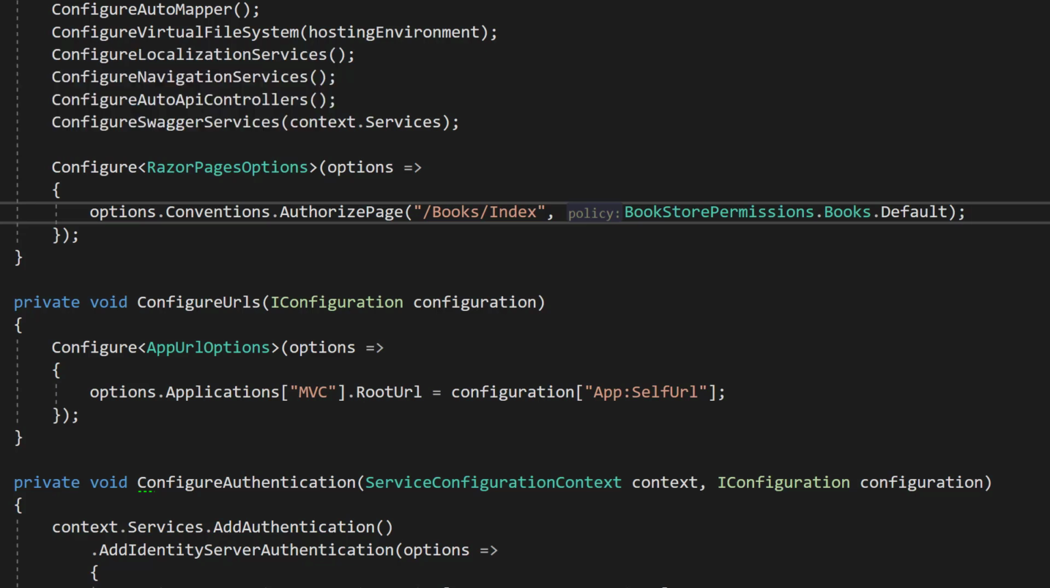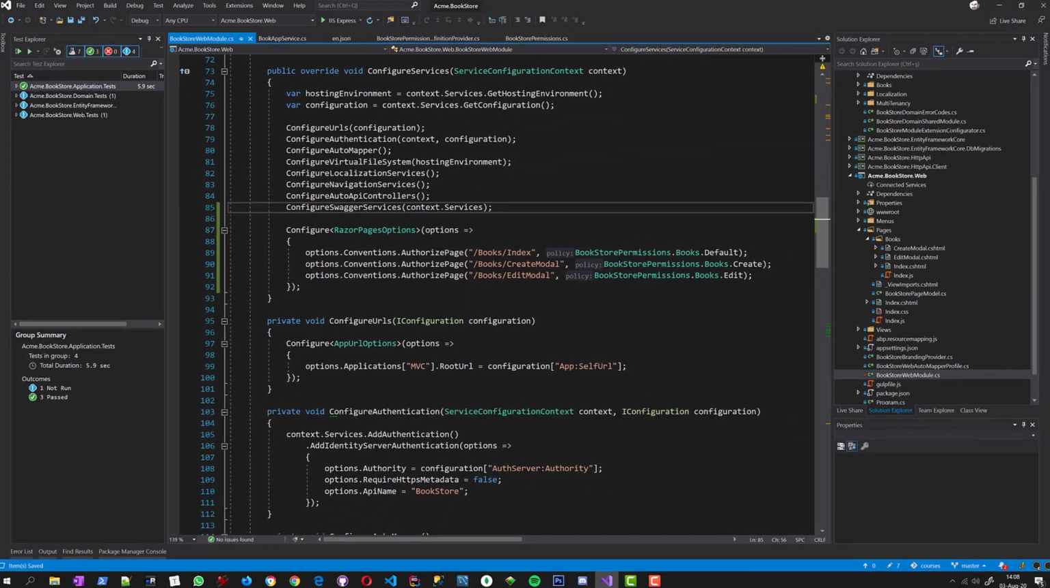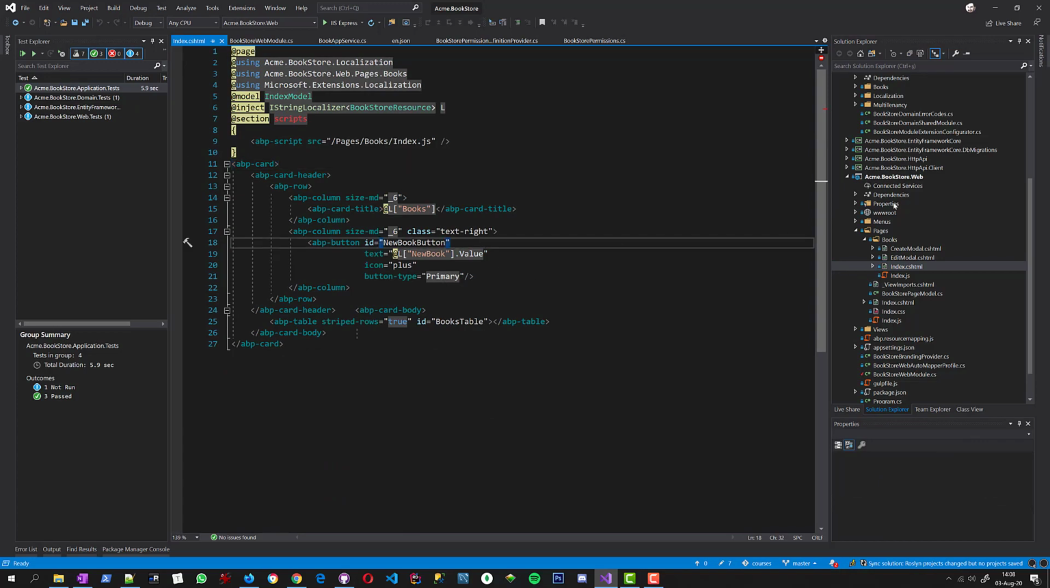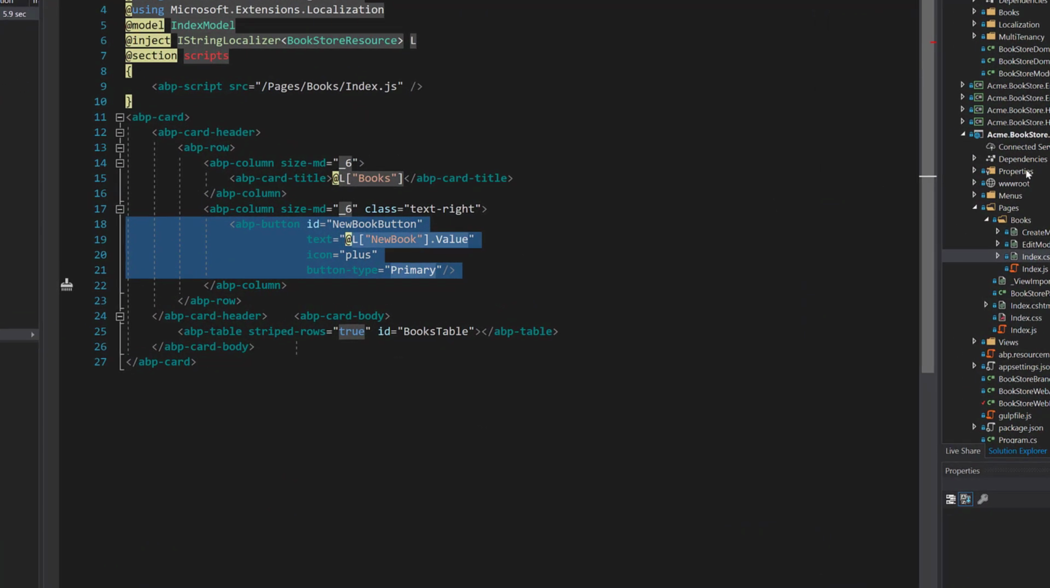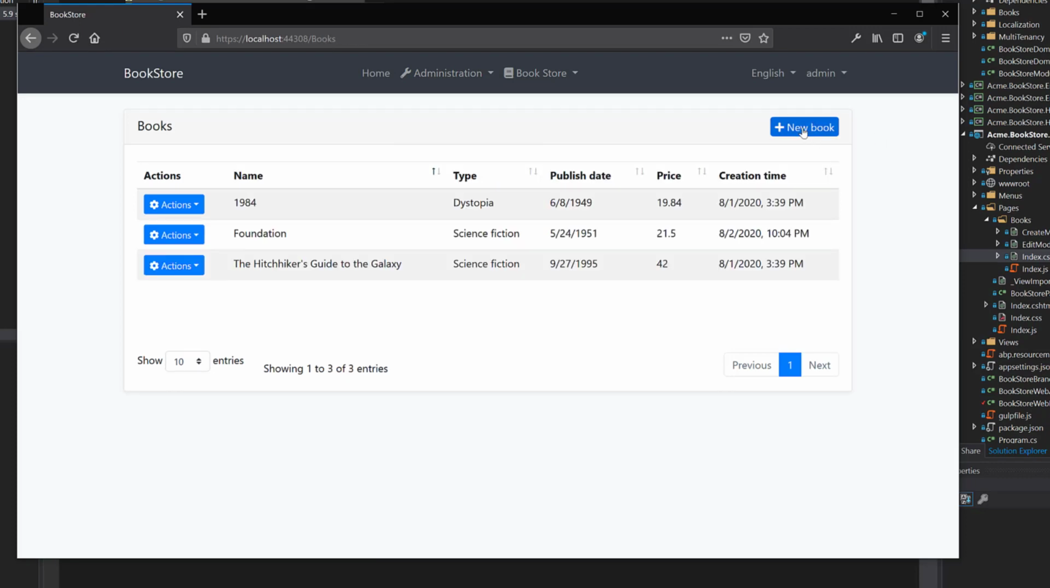So wherever ASP.NET Core expects a policy, we can pass the permission name. We can also specify permissions for the create modal and edit modal dialogs. The next step is to hide the new book button when we are on the index page. Let me show it on the user interface. We have a new book button on the user interface. We should hide this button if the user has no permission for creating a new book.